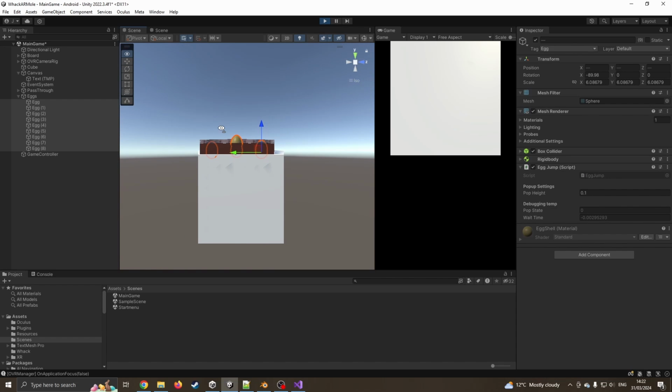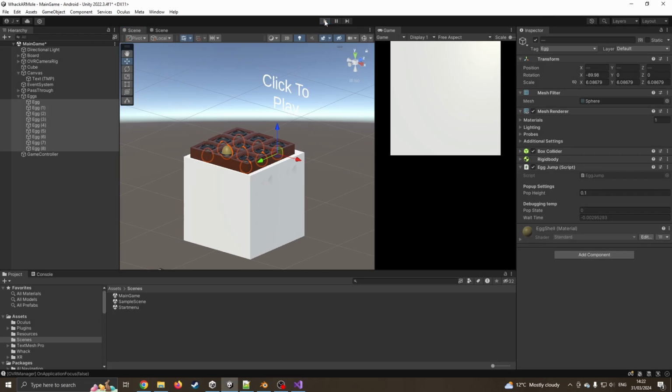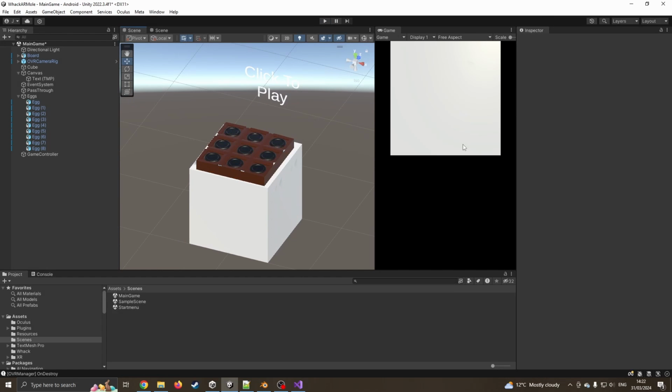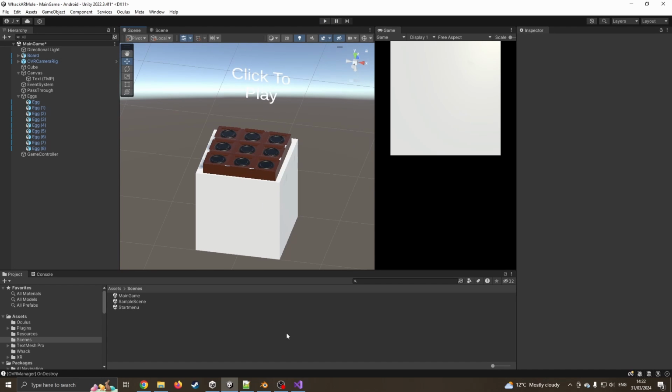Is there something going on? I'll fiddle with that later on. But you get the idea. We've seen these things jump up and down, ready to be hit. Okay, so we still need to do something because we've not got the hammer, we've not got the collision.